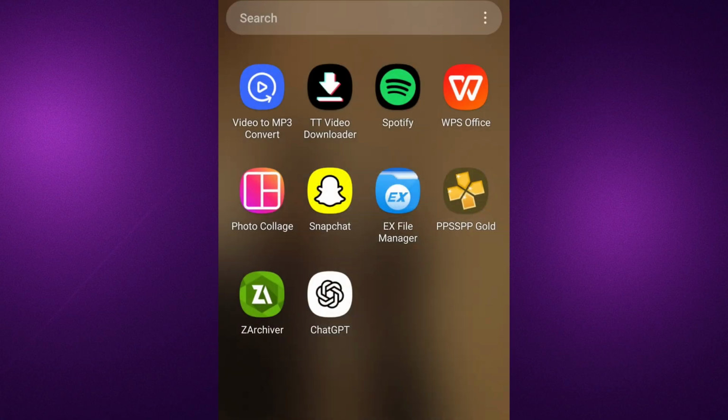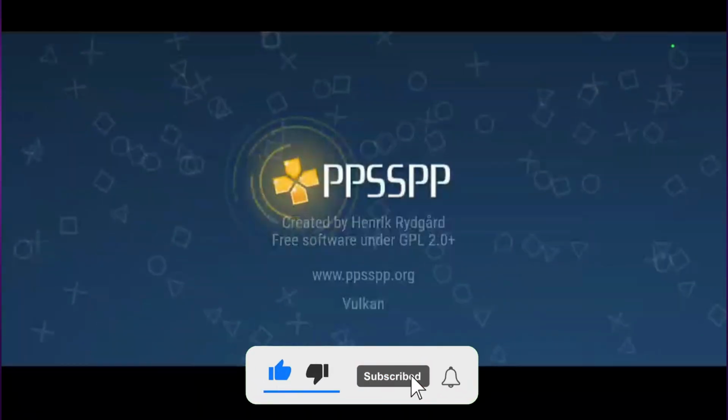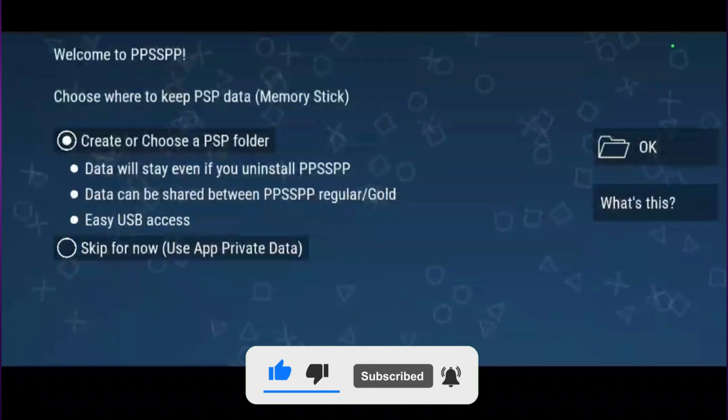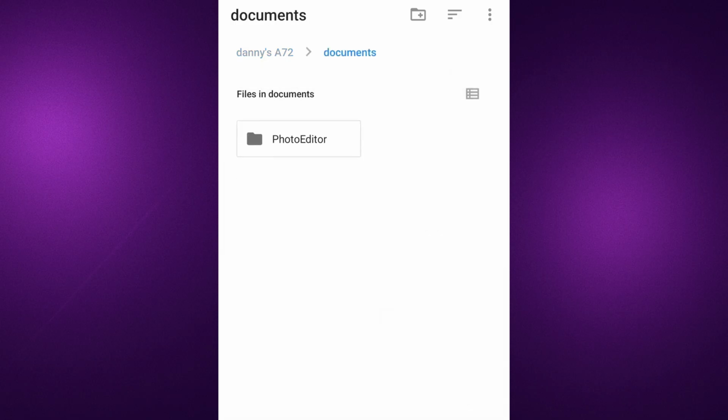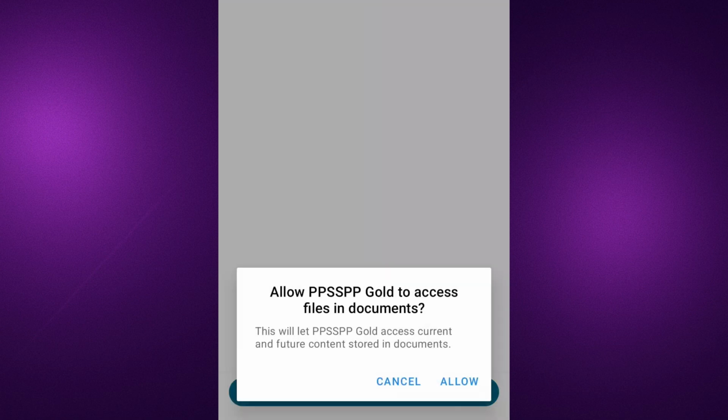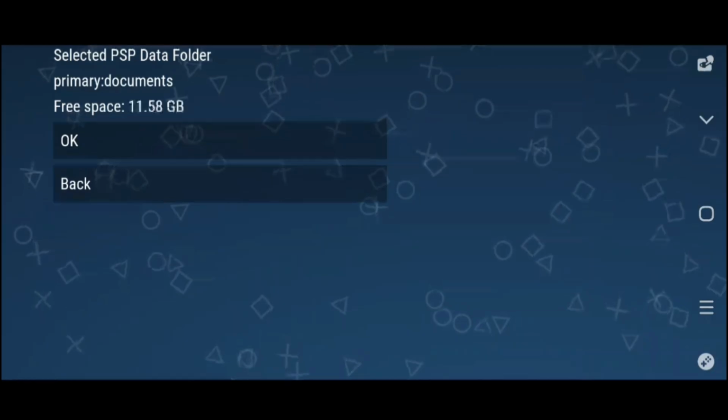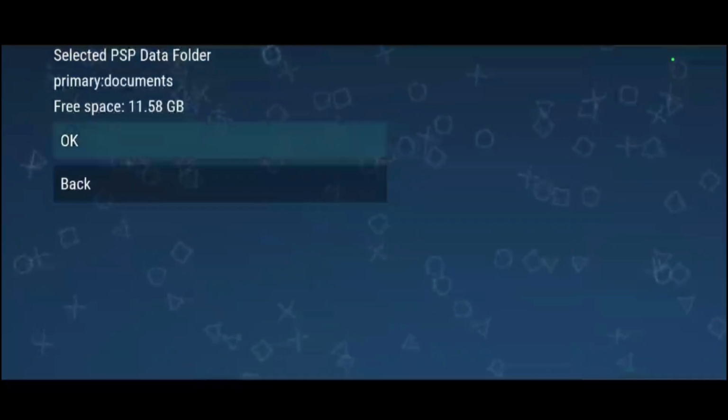Now, once you've installed this app to your device, just open the PPSSPP app. Once open, it's going to ask you to create a folder. So click on OK and then select which folder you want to actually utilize. As for me, I normally like using this document folder, so I'm going to click on documents, then I'm going to click on use this folder, then I'll click on allow, and that's it. Now I have to click on OK.